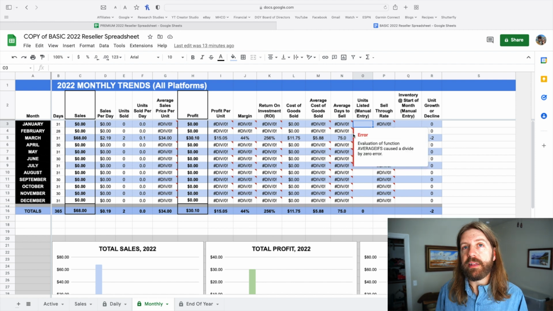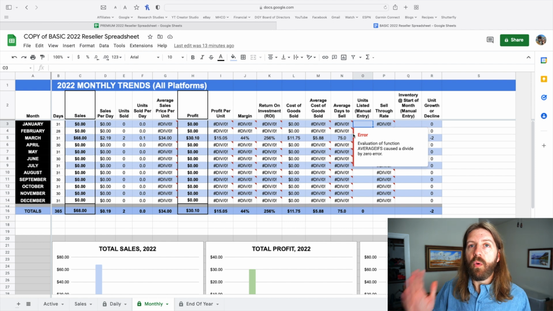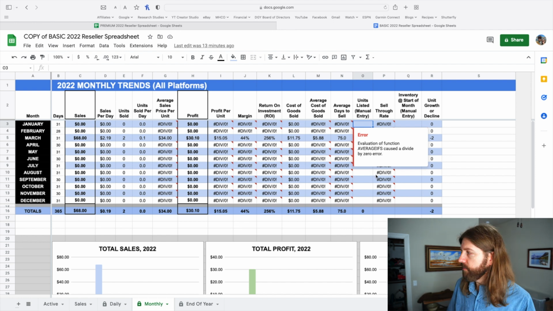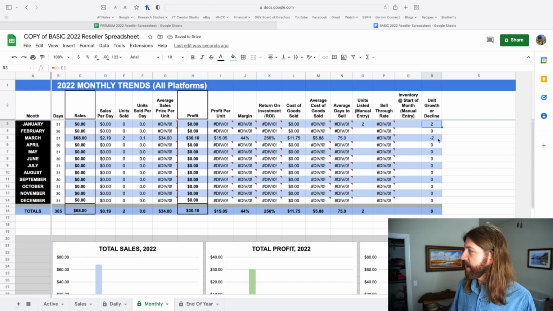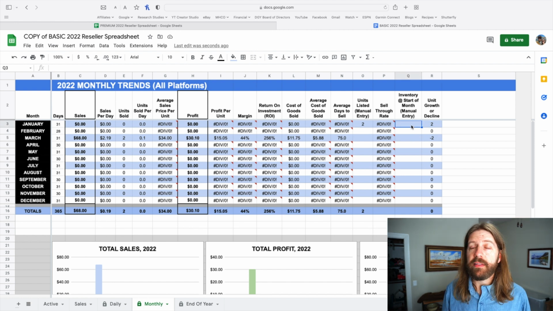It doesn't matter when you get the spreadsheet, whether it's at the beginning of the year or in the middle. Start with whatever month you're on and then work your way down. For this sake, remember I listed 2 items in January, so I'm going to go ahead and put 2 items here. And you'll notice that this goes up by 2 because I listed 2 items. Let's, for the sake of this video, go ahead and just assume that I had 100 items in my inventory when I started this month.